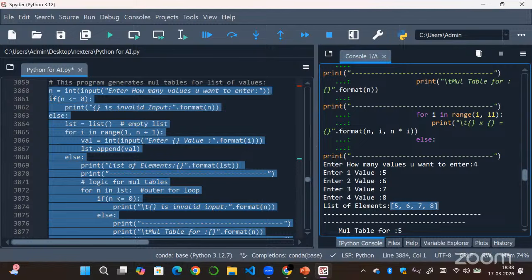And then what happens here is the outer loop will pick each number. Like the outer loop will pick 5 in the first iteration, 6 in the second iteration, 7 in the third iteration, and 8 in the fourth iteration. So this is the first iteration, second, third, and fourth. If we have more numbers, they'll be taken one by one.